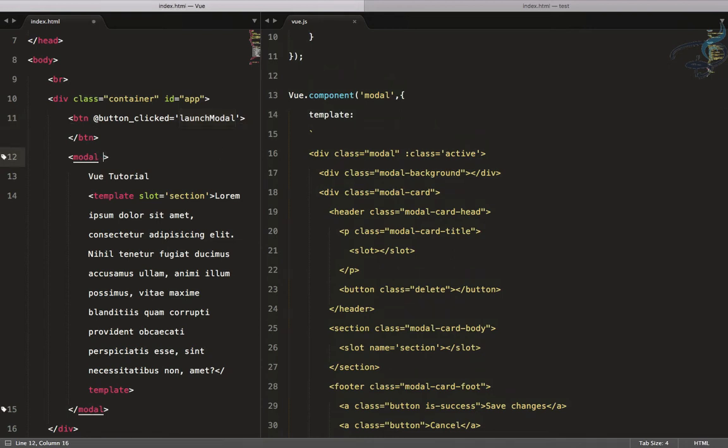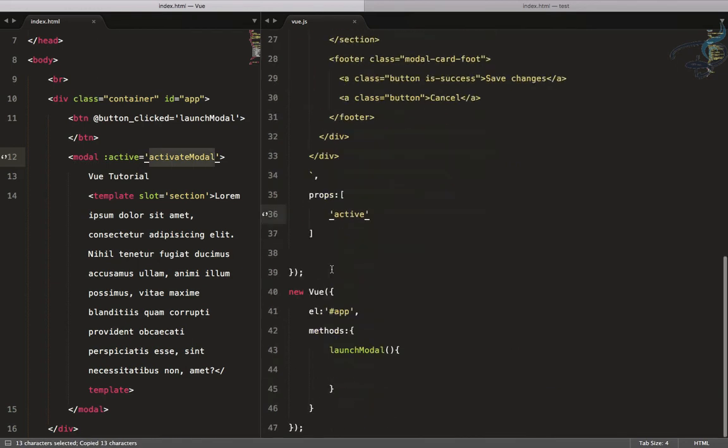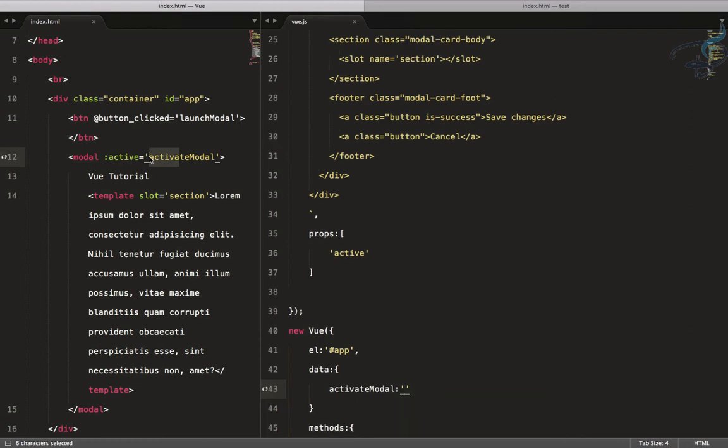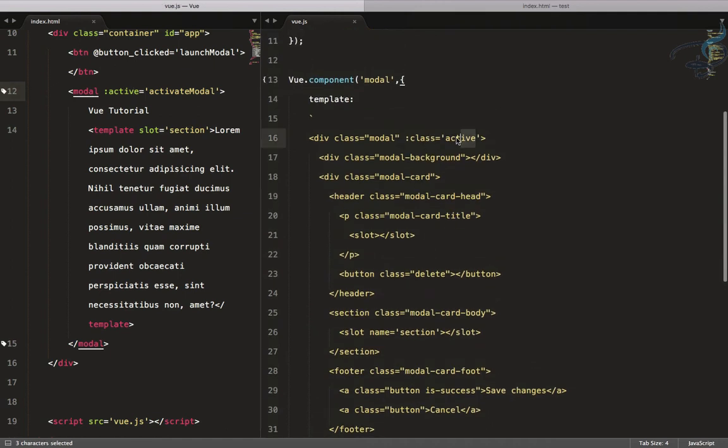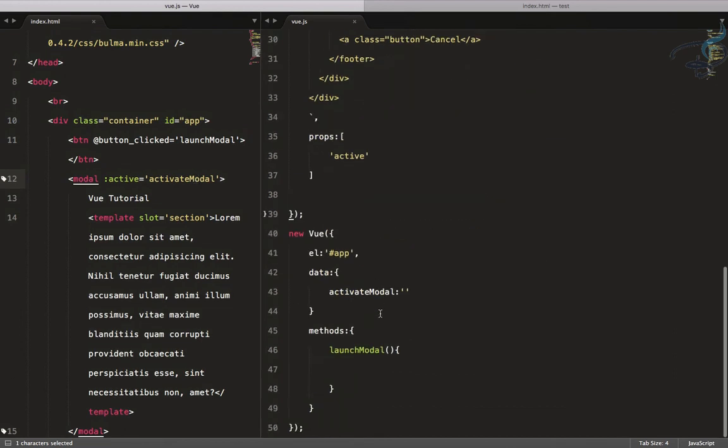But on the Modal, I have to say the active prop now gets data from the activate Modal variable. So let's go and define that variable here. So data, and this is empty for now. So firstly, this Modal will get this prop's value from activate Modal, and now it's empty. And when activate Modal gets something, this prop will get is-active from the outside world and give that value here on the class, so it will bind the class. So now what we have to do, when we click on this launch Modal, is give this.activateModal the value of is-active. Okay, so is-active we have given.